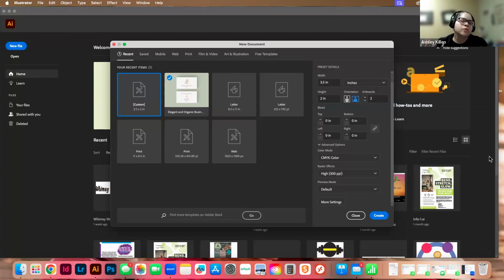If you open up Illustrator and for some odd reason it's not in inches, right? It's in pixels, you can literally click this little drop down, choose inches, and then you could even put in the numbers that you want it to be, which 3.5 by 2 again is standard. I've used this before because I've made a lot of business cards. I also teach business cards. I've done this demo before, so I have it already kind of saved right here in my recent items.